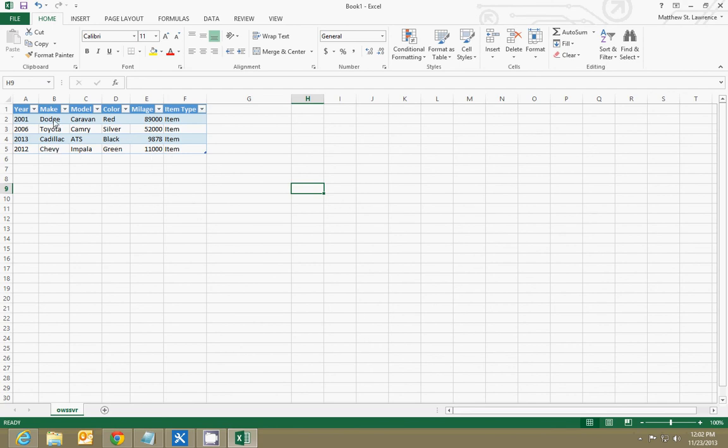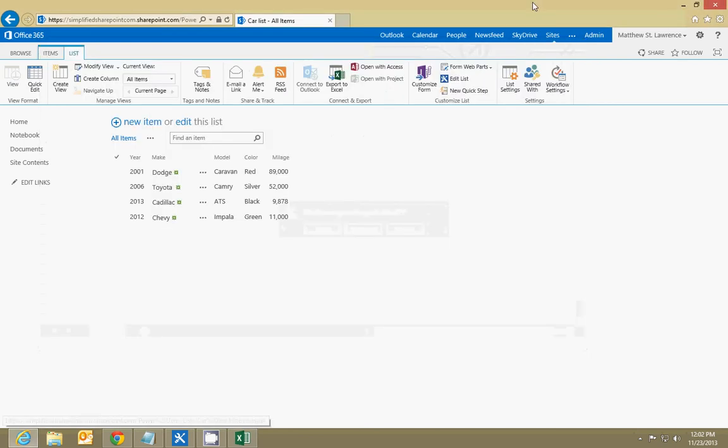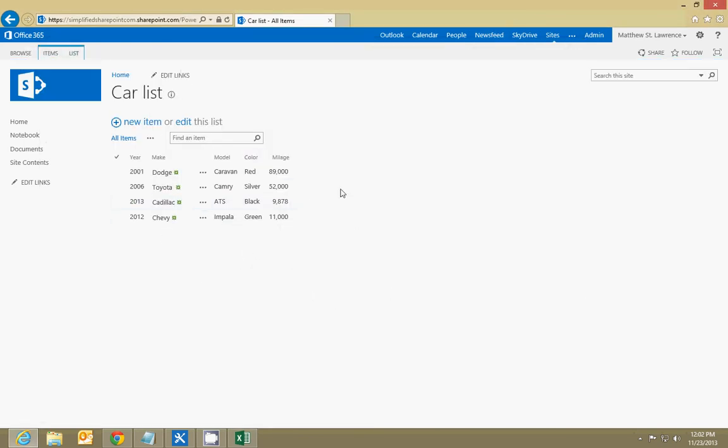And then you could then import this again, but it would import all the items. So to get your spreadsheet into SharePoint, you just simply import it, and I hope that showed you how to do it.